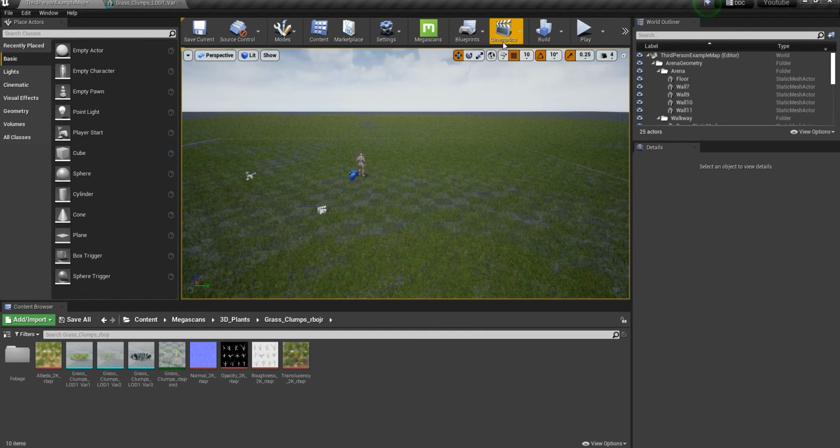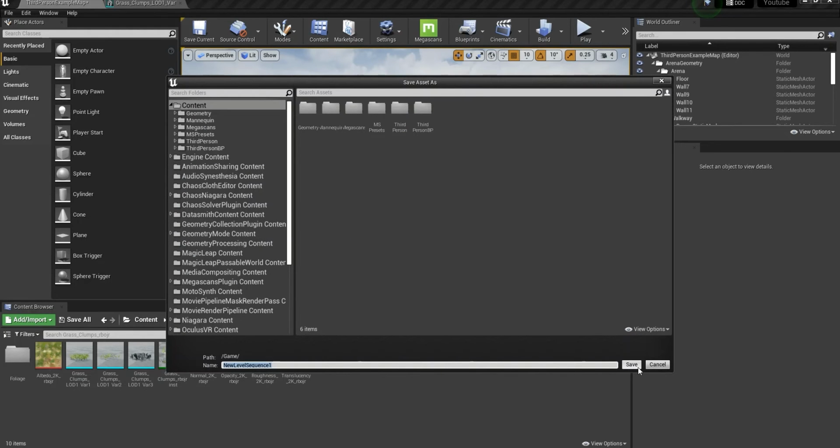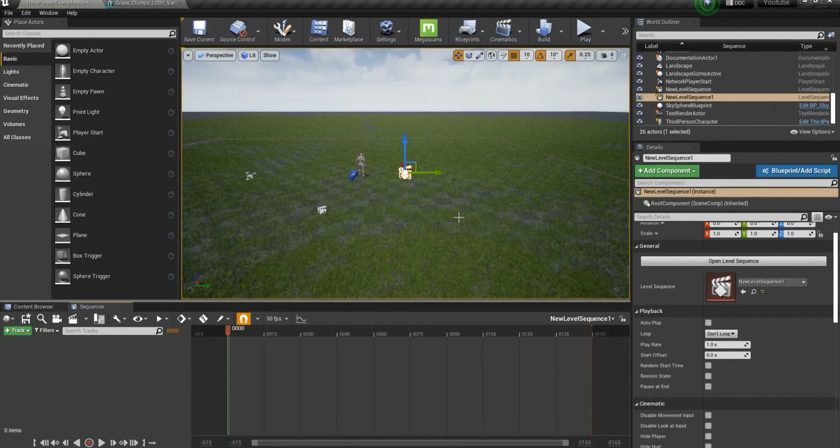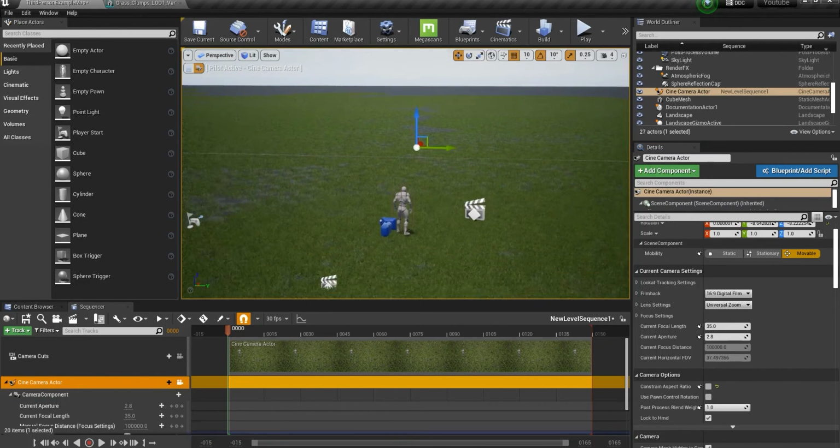After that, we want some sequencer to use. You have these two options here. I'd personally like to use this one, level sequence, and save it as it is. We have a sequencer here and add a camera. Yay! I don't like this other option because it adds these creepy black screens to the side of the screen, so I really don't like it.